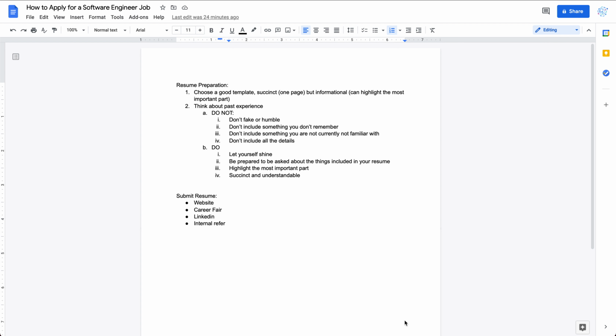But it is not the time for you to be humble. You want to let yourself shine. For example, if you led a feature implementation, but some of the code was done by your teammate, feel free to say you led the project to be successfully launched. It doesn't need to be that 100% of the work is done by yourself, but if you're a primary contributor or you led the feature, feel free to say you led the project.